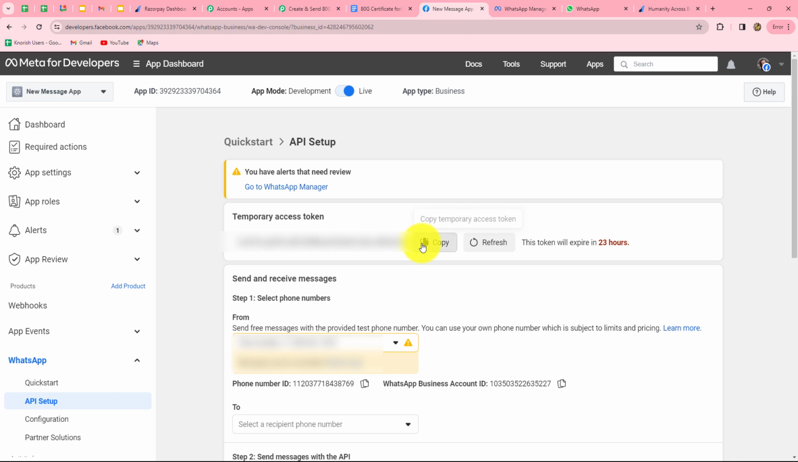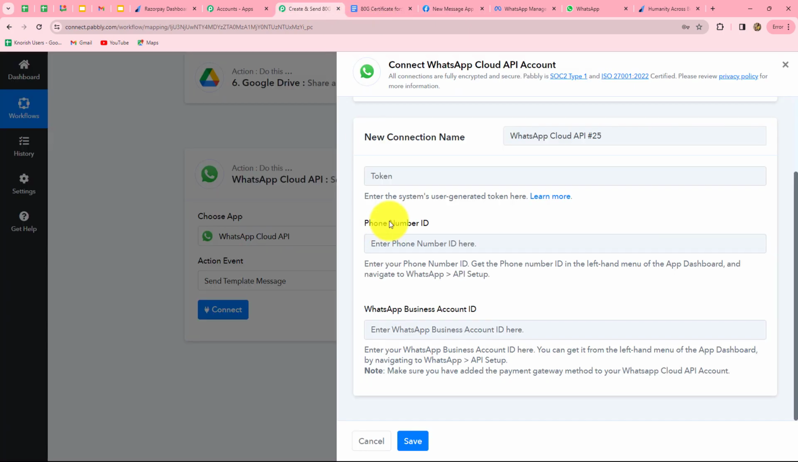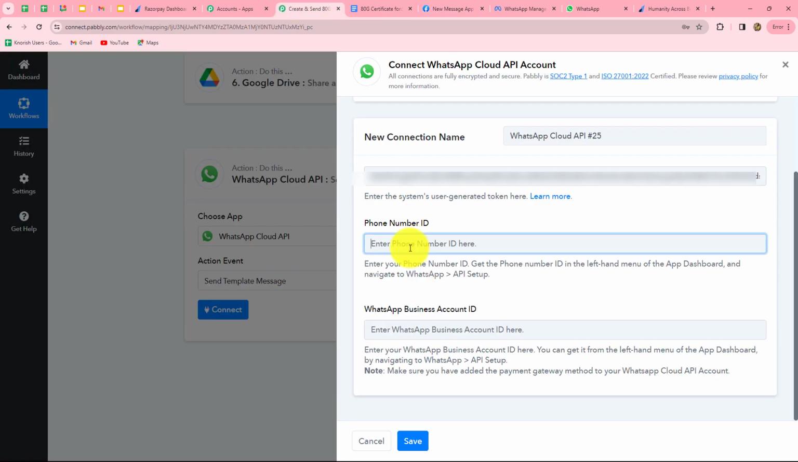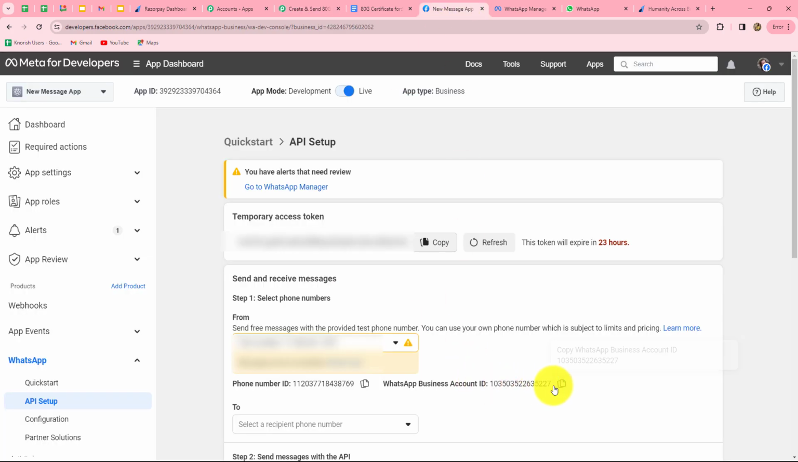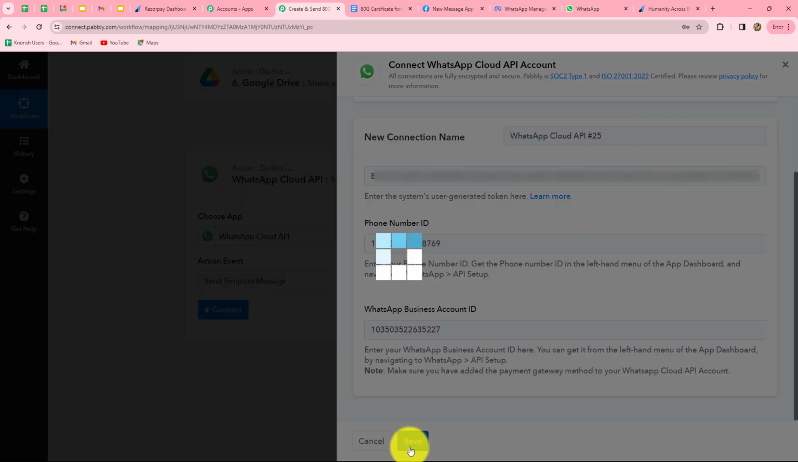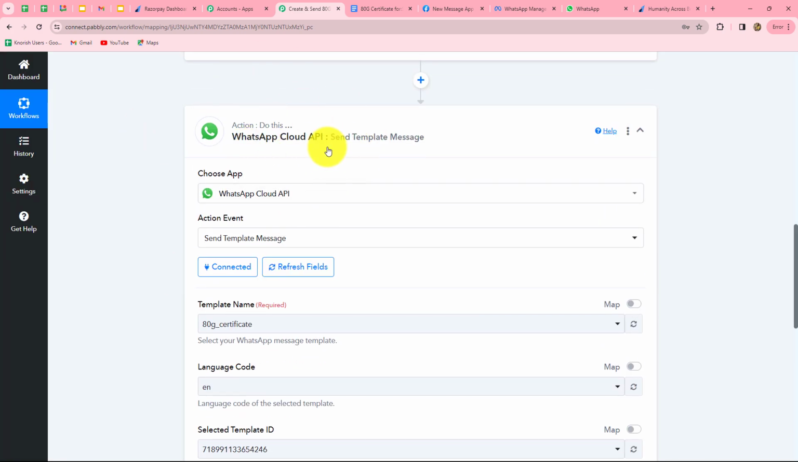Now here, first of all, let us copy the token. We will go back and paste it over here in this field. The next is phone number ID. Let us paste it over here. And at last, we will copy the WhatsApp business account ID and paste it over here. Done. Let's click on save. So here we can find that our connection between WhatsApp Cloud API account and Pabbly Connect is perfectly successful. So we will move further.